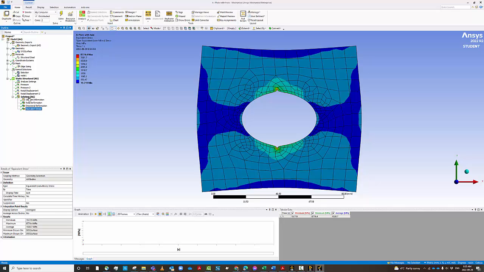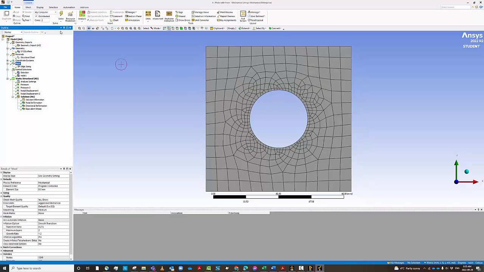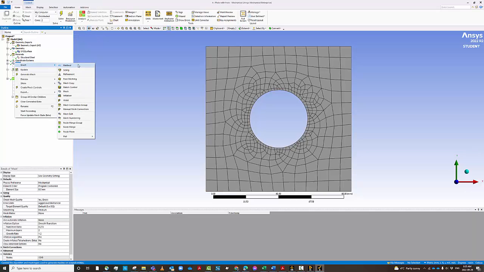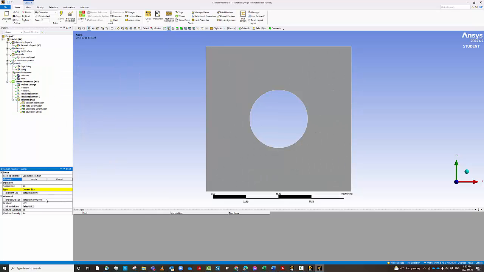So another thing that you can do, let's say, for example, you want the mesh to be controlled along one of the edges. So again, I go to mesh, insert sizing, and I'm going to select one edge. Where is that edge selection? I'm going to select this edge, for the sake of demonstration. So this is edge.